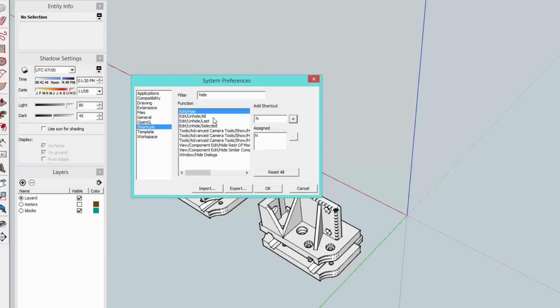Let me do one that's not used. So let's say I want to use the letter W, and I can hit plus, and it shows that the letter W is now assigned to this function. And then you click OK and you're all set. Like I said before, you can also import preference files that have the keyboard shortcuts already assigned.